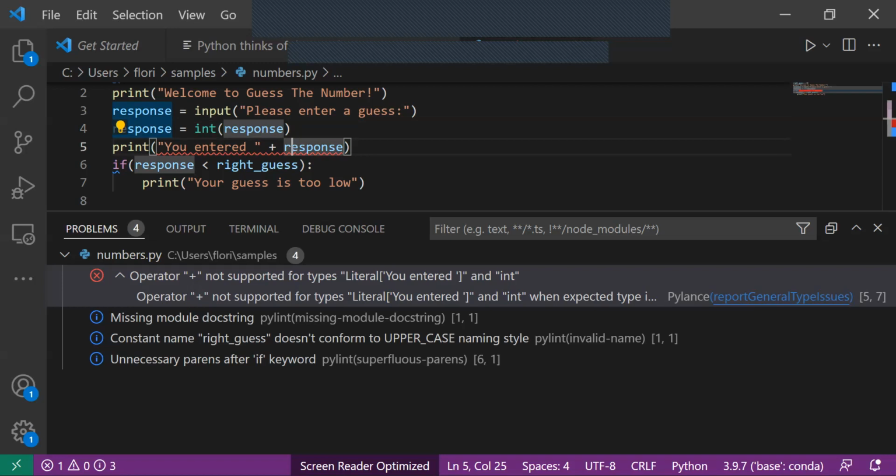Now, there are two ways to fix that. We have these few lines in succession. Response equals input, please enter a guess, so we're getting a response, which is a string. Then response equals int response, so we're taking that response and making it into an integer. Print letter plus response doesn't work anymore because this is expecting a string.